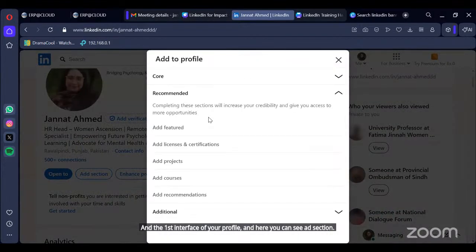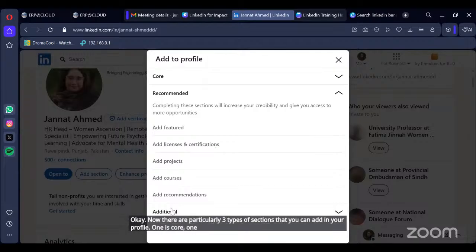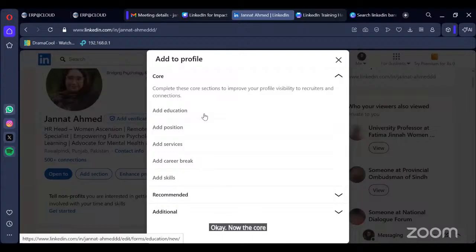Okay, now there are particularly three types of sections that you can add in your profile. One is core, one is recommended, and then there is an additional one. Now the core one says add education, which is always there, add position, your services, career break, skills. I don't see people particularly using career break. We do add skills, and those who are offering their services add that profile section as well. But for now, you guys don't need to.